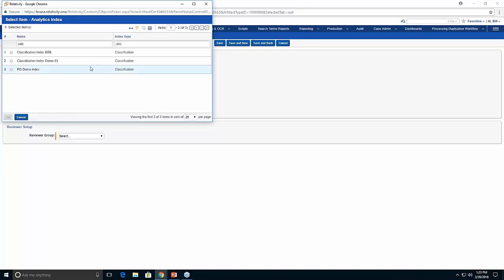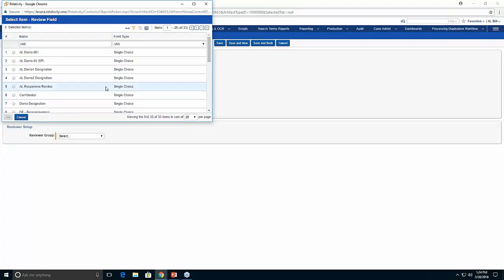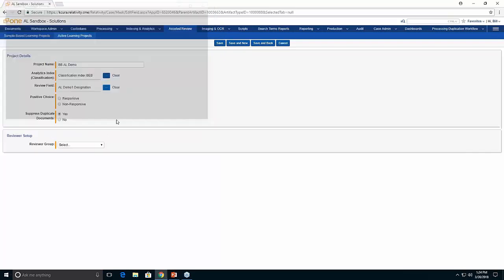In this case, the indexes you see available here will be classification indexes that are not currently used by any project and that have been fully built. So I'll select one, set, and then we'll select our review field. And this is a single choice field with exactly 2 choices on it. And again, if you've ever used RAR, similar kind of concept there. Now, at this point, the system does require just a single choice field that has exactly 2 choices.